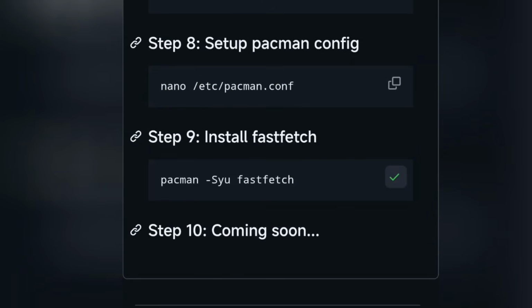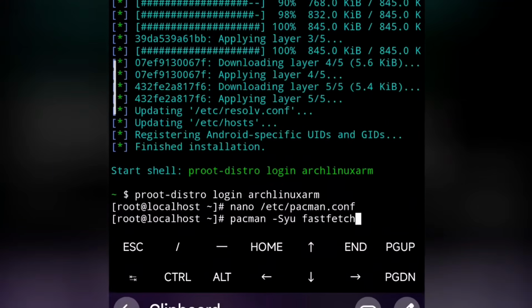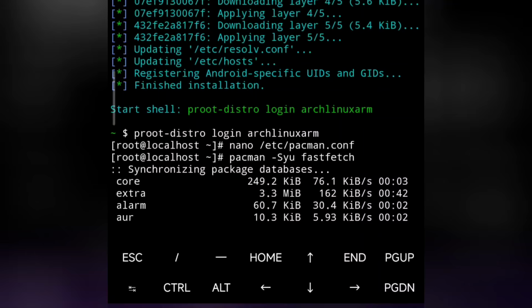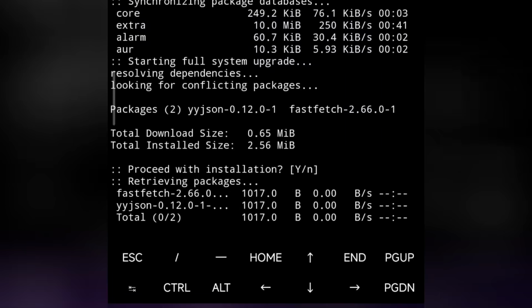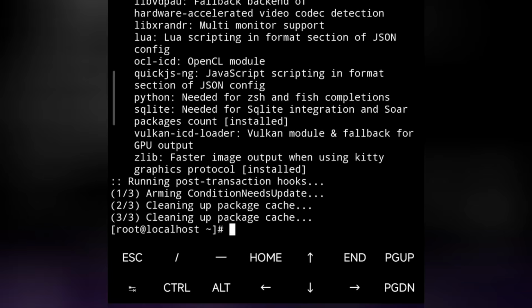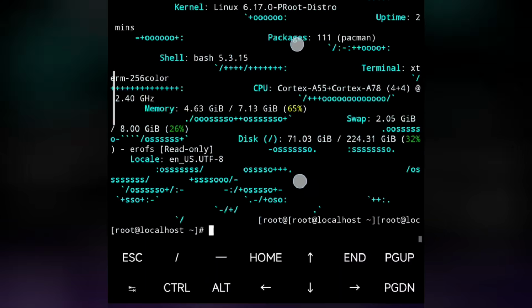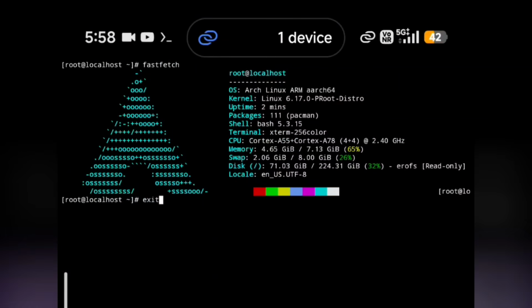Next we're going to update our Arch Linux and install fastfetch. It will ask whether to proceed with installation, so you need to press enter. Alright, so now our update is done. If I paste fastfetch in the terminal, then you can see fastfetch. Let me zoom out the screen and now run fastfetch. Alright, now good. Now you need to exit from Linux. For that you need to just type exit in the terminal.